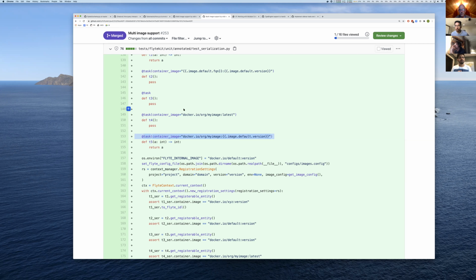So one of the default images is called image.default. And the FQN is the name of the image, which includes the repository like docker.io/flyte.org/xyz. And then the version is actually the tag on the image. And so you can combine those two together to form a fully qualified image name with the version. Now, if you don't specify both of them, then this, as you see in T2, is the actual final version that will be applied to the container image.